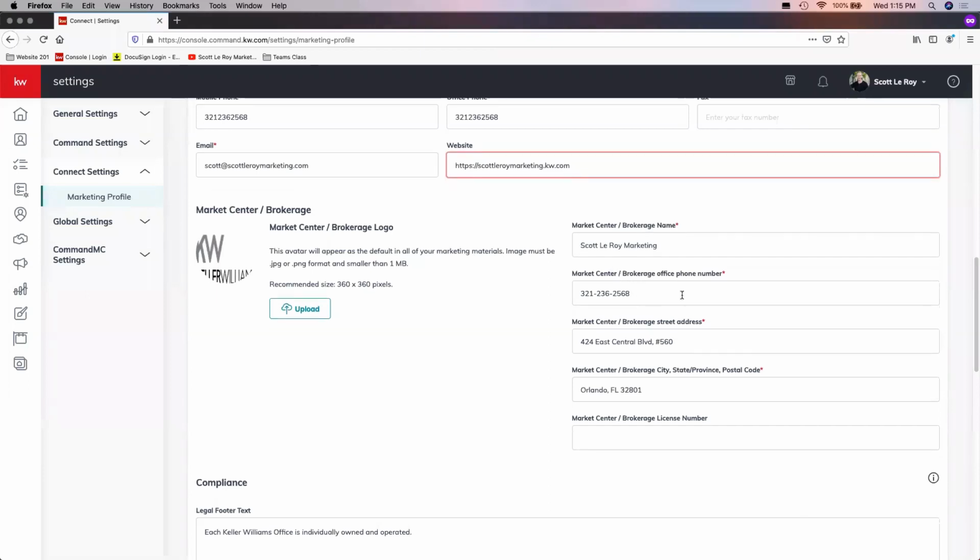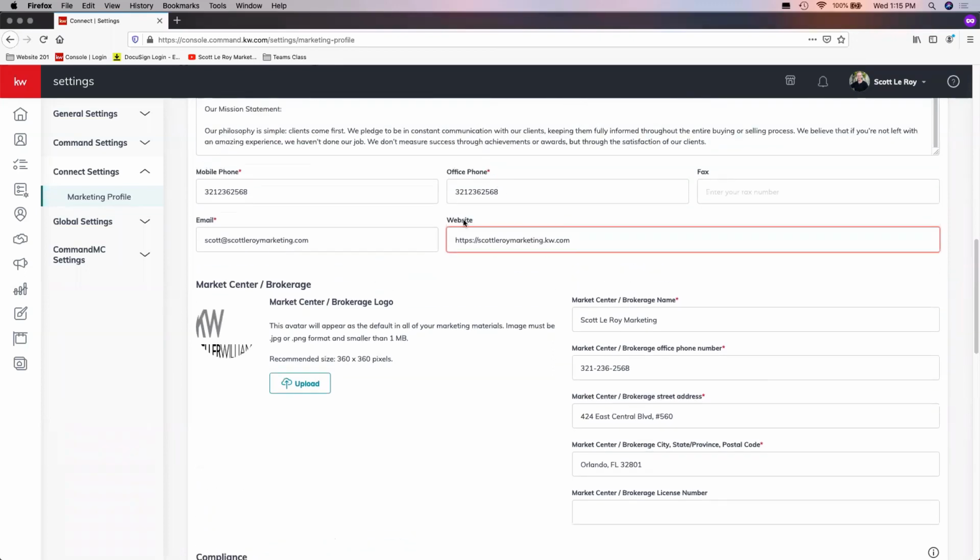Underneath that, we have your office number. If you are not required to have your office or your brokerage number on your marketing materials, you can repeat your cell phone number. That's the same for up here as well. But if your brokerage or your board requires the office number on your marketing materials, just make sure that you have that there for compliance.